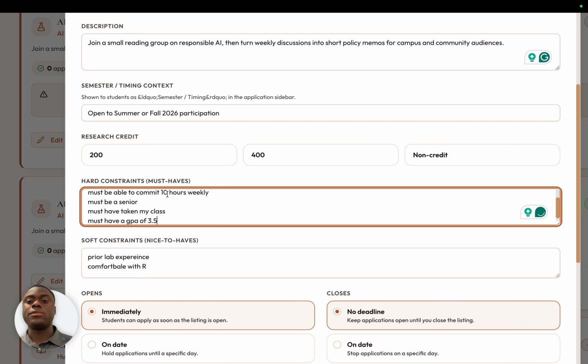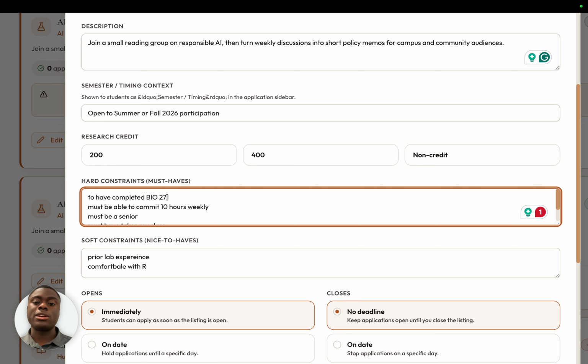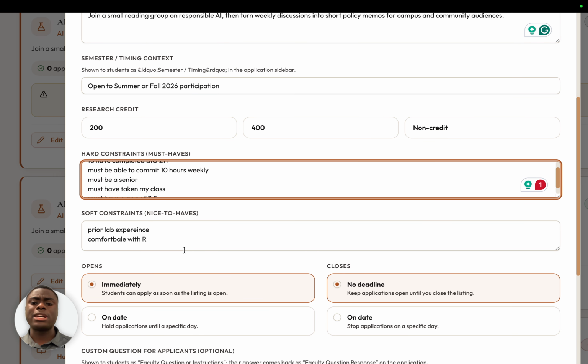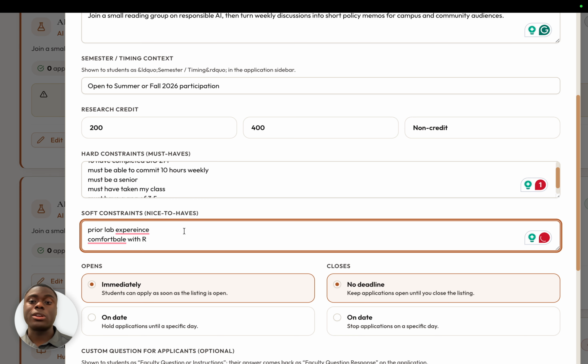This serves as a filter automatically, so when students see this, they know, do I meet these requirements? If I don't, maybe this lab's not for me. Let me find another one. You can be as concise and direct as you want, or as open-ended. The choice is up to you, but just know this is where you set the tone for what kind of students you want in your lab. Soft constraints are things that are nice to have. Students aren't necessarily required to have them, but it will be nice if they do. As you can see, you may be comfortable with R, prior lab experience, but these things aren't as important as the hard constraints, which students must have. They're just extra things that would be nice for a student to have already.